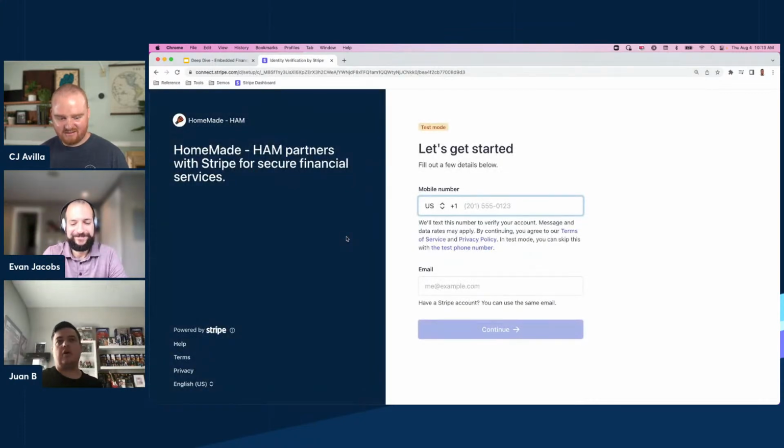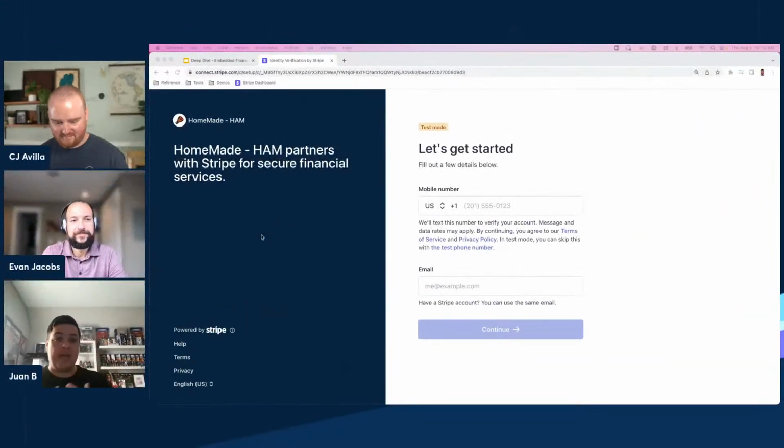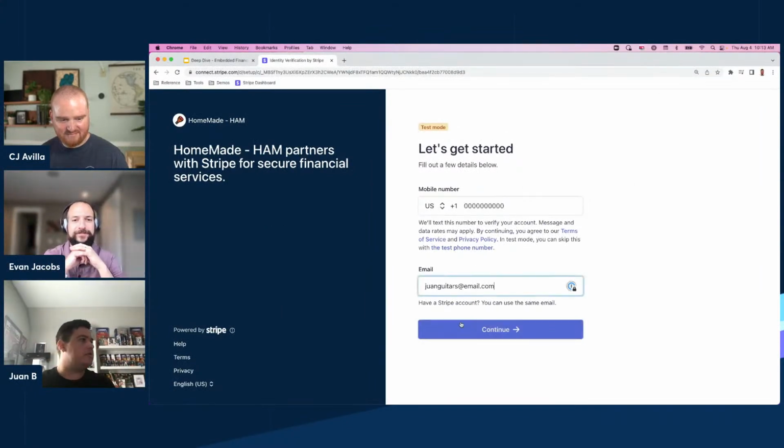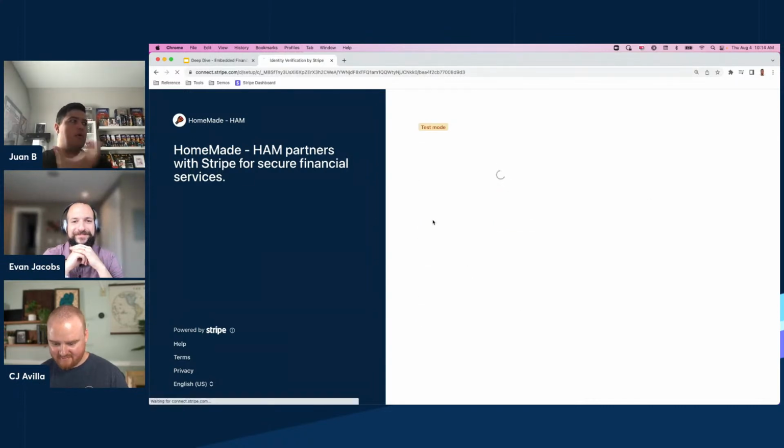And I'm redirected. So what happens in the back after we created the account, Stripe now knows what kind of requirements I have to fulfill. The first step is to provide a phone number. As you may know, Stripe has a test mode that allows you to experiment with the APIs and everything. So in this case, I will use a test number and I will use my email. We will set up the test code for the phone number.